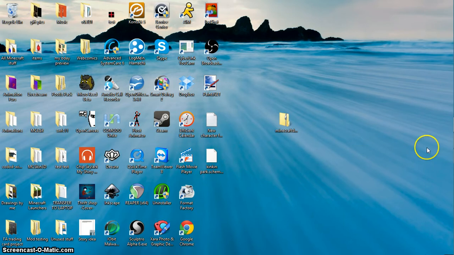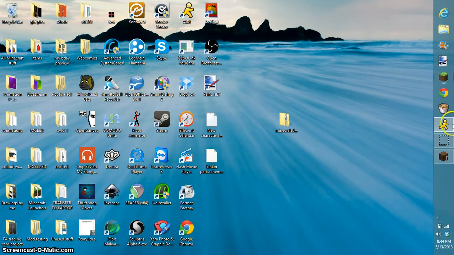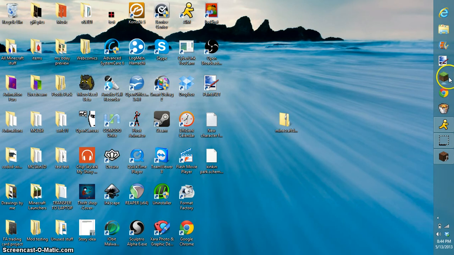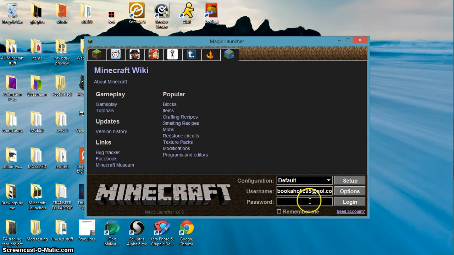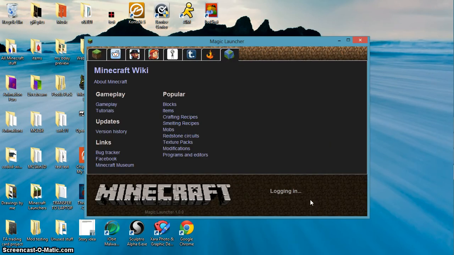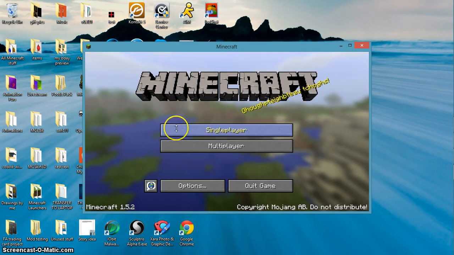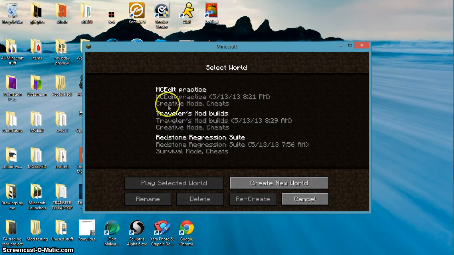Now let's open up my Minecraft. Come on. There we go. I'll keep that open. So, Minecraft. You can see all the gloriousness that is my wonderful, wonderful song. Yes, I can see the Mojang logo. It's majestic.